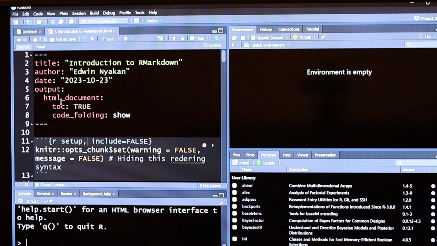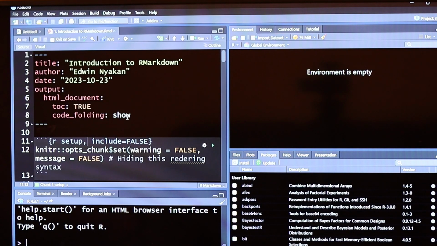Below the output, you'll have the type of document that you want to visualize. Then you will add TOC. TOC stands for Table of Content. So we want to see also our table of content, and here we will say it is true. We want the code folding function to be activated. It can be none, show, and for our case, we will say show. Once you've finished, you end your YAML section with 3 dashes. You can see here there's the first dash, the second one, and the third.